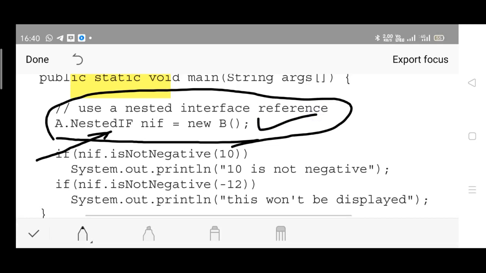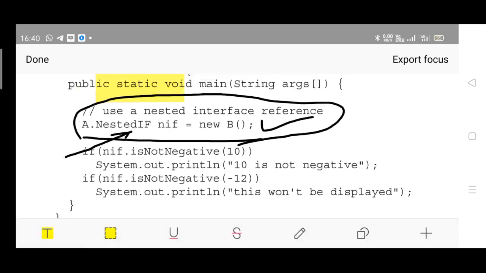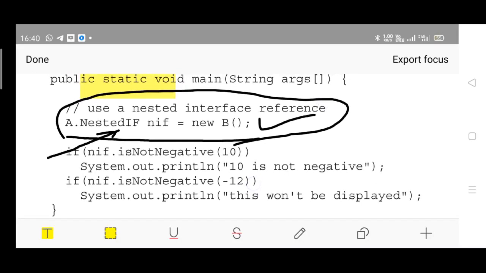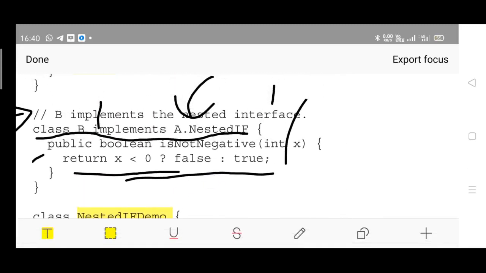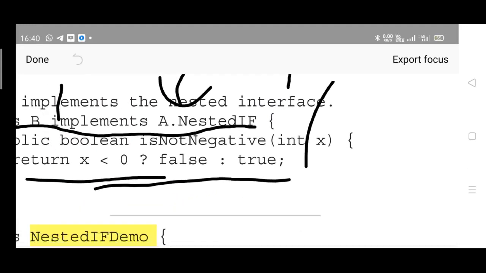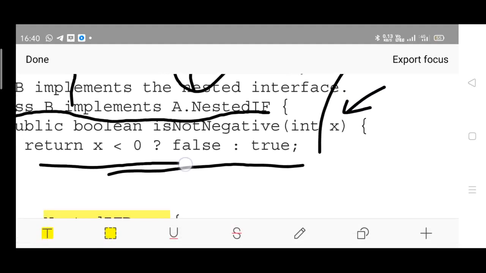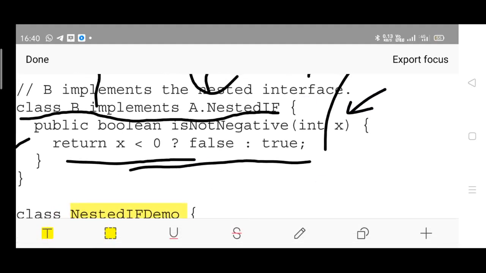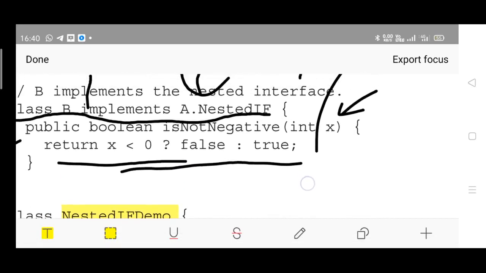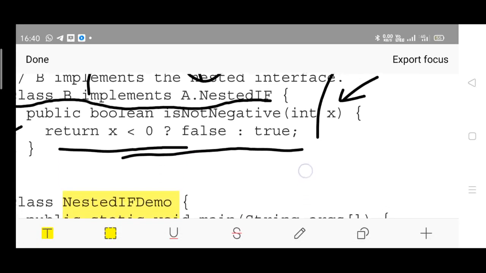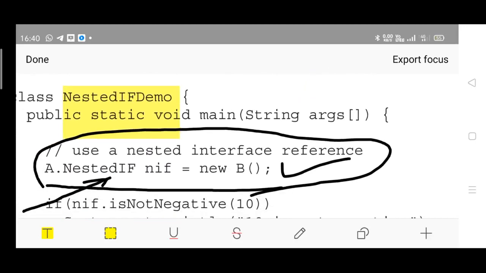Let us consider it as B new. So B's reference is the nested interface reference, by creating a B object. Then you are making a call for the function. What is the name of the function? Just check here. What is the name of the function you have implemented from the interface? Is not negative is the name of the function you have implemented from the interface, isn't it? Which takes one variable. That interface is a part of class A dot particular function.